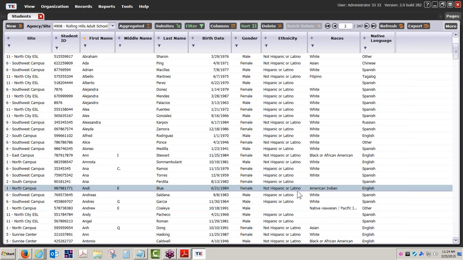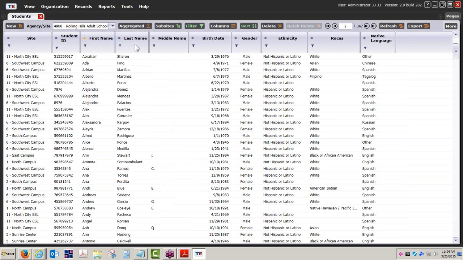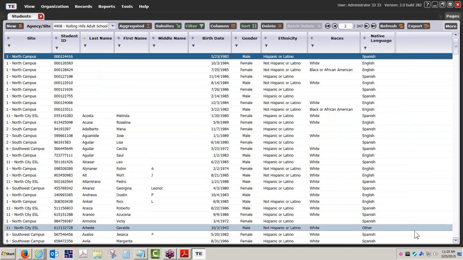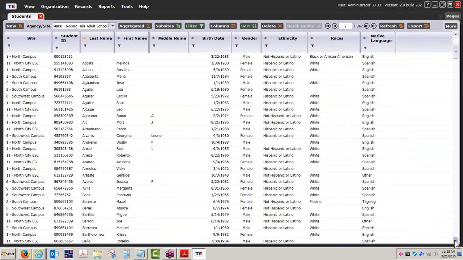Folks, if you are comfortable with or have worked with Excel spreadsheets, this list of data functions just like an Excel spreadsheet. You can drag and drop columns. Let's say you want to always have last name before first name. You can do that. You can drag and drop columns, and if you want to alphabetize by last name, that's fine. So now I've done that.